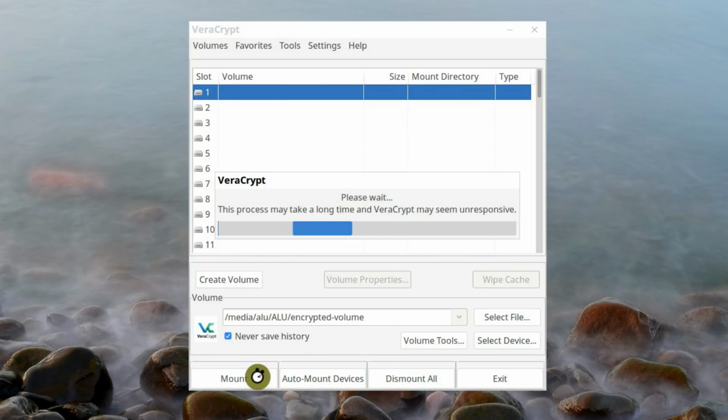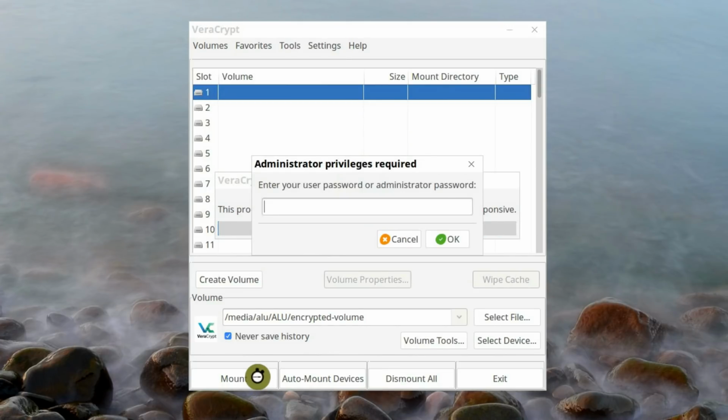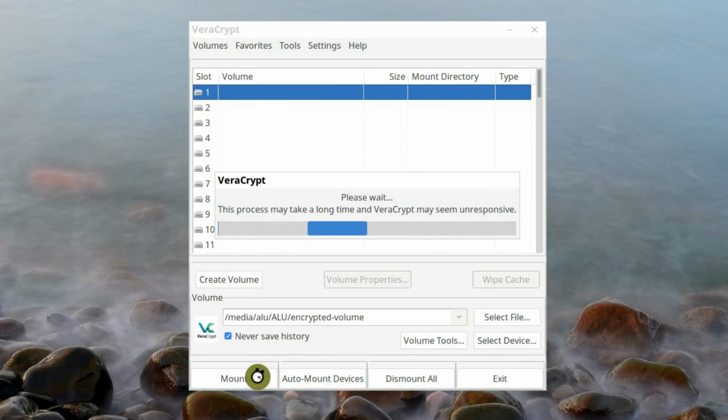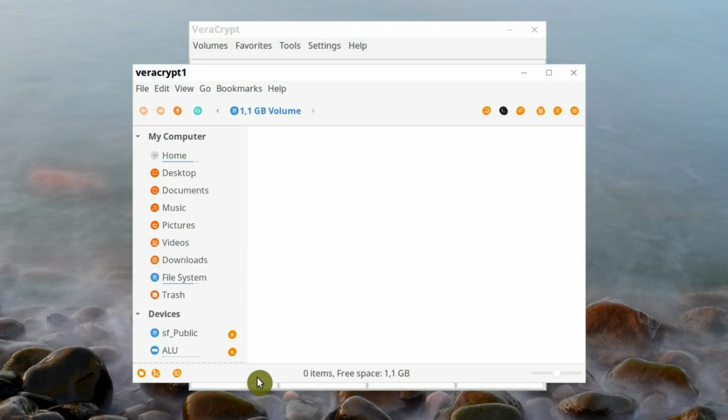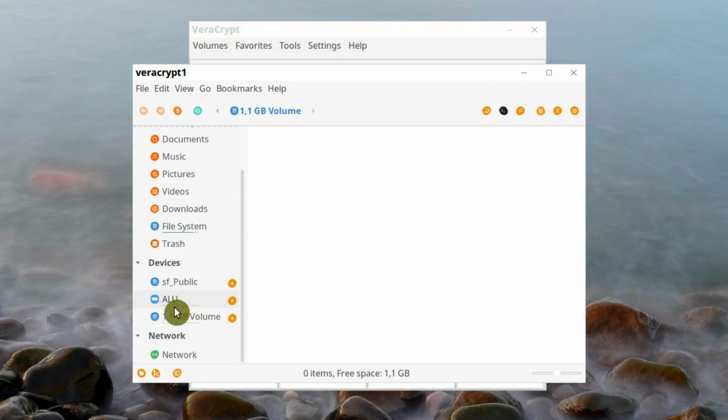And you also may be requested to enter your administrative password. After that, most likely the encrypted file container will open in a new window automatically. If it doesn't, you should be able to find it in the devices section of your file manager. Now, you can place all the data here you want to have encrypted.